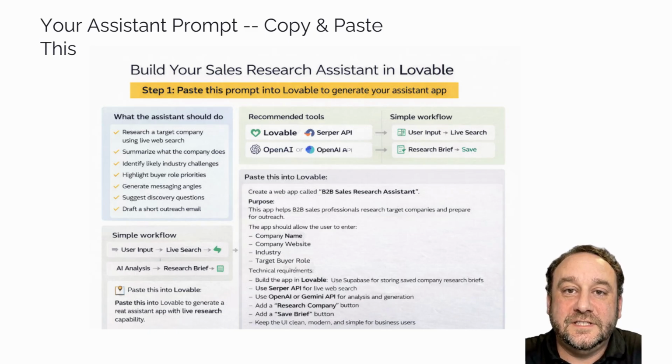If you look at the left side of the slide, you'll see the assistant's job clearly defined. It should research a target company using live web search. It should summarize what the company does. It should identify likely industry challenges. It should highlight buyer role priorities. It should generate messaging angles. It should suggest discovery questions, and it should draft a short outreach email. That list is doing a lot of work. It tells Lovable what kind of assistant we're building. It tells the AI what outputs matter. And it keeps the lesson focused on a real business use case, not just a generic demo.